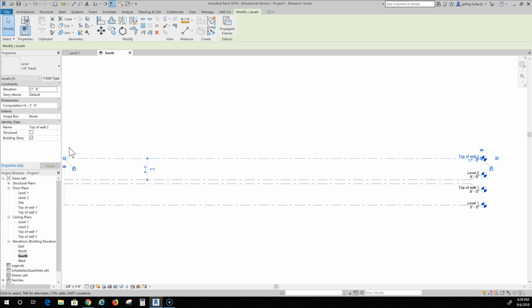Hello, in this video I'm going to show you how to create a two-floor building where the top floor is not following the same footprint as the lower floor. I don't really know what to call that, offset levels or something, but that's what we're going to be doing.